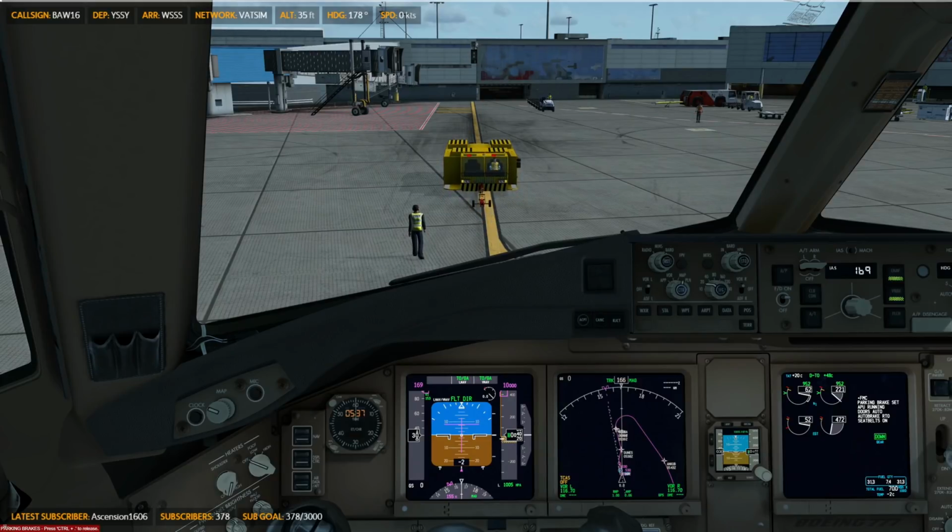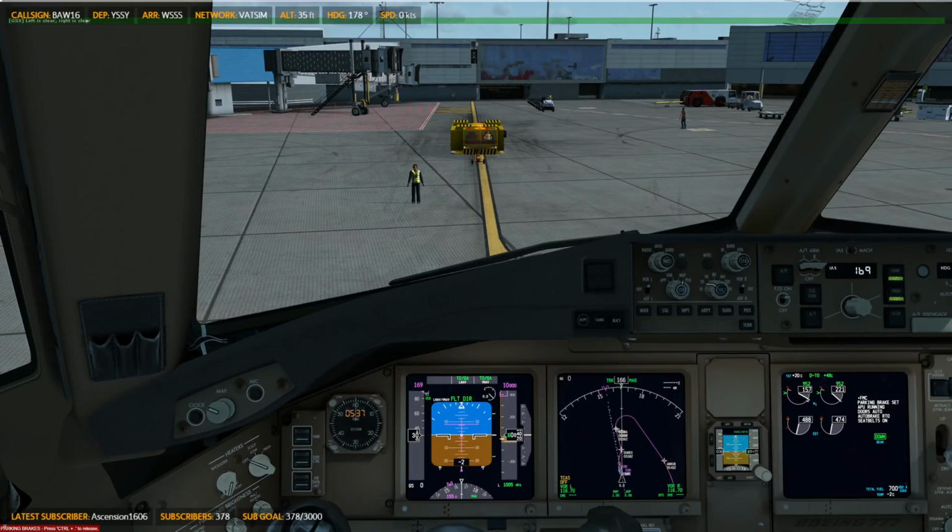Yep. Looks like the real aircraft is pushing back as well. Yeah, it was chocks off at exactly 30 past, so we're basically smash on time. Yeah.